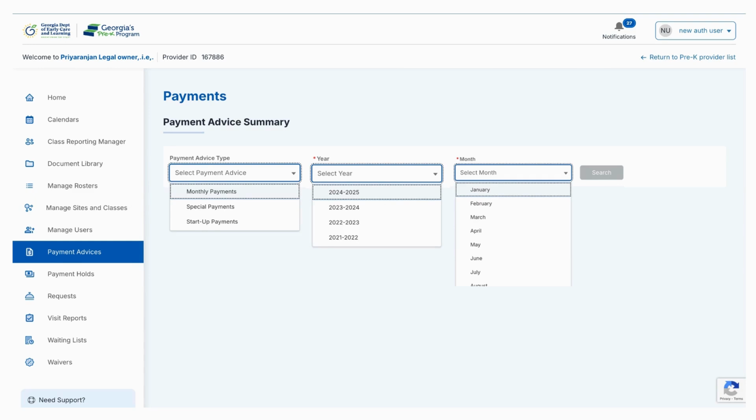So now that we kind of understand a little bit about how our payments are calculated, how can we find our bank statement in the GA Pre-K system? So we're going to look under payment advice. This information is only available to the project director, the PAU, and the financial user. There are 3 fields to fill out. There is the payment type, the year, and the month. So I'm going to go through each of the types of payments. The first one is the monthly payment. That's your typical grant payment that will come 10 times a year.